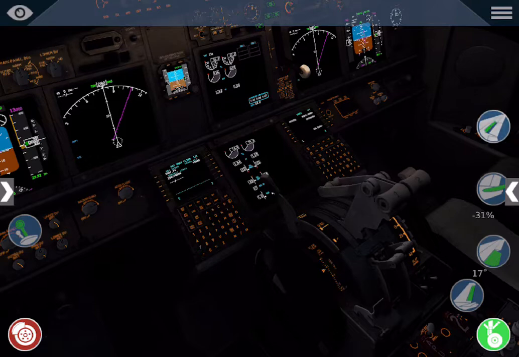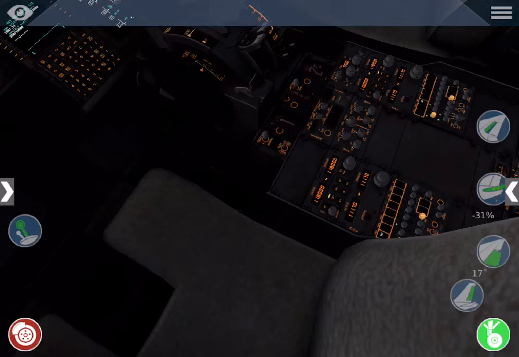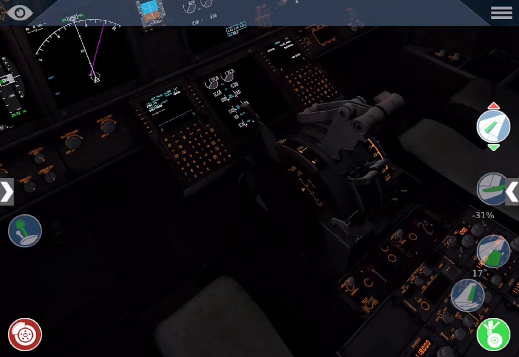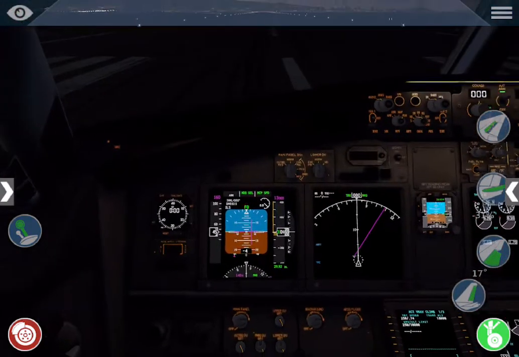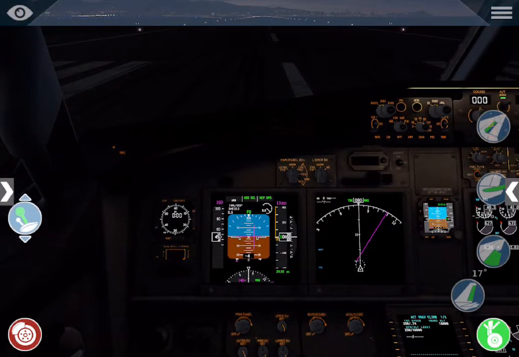Takeoff flaps not set, spoilers expanded, trim not in green range, parking brake on. Trailing edge flaps, uncommanded motion, leading edge devices, speed brake levers not in the down position. Yep, speed brake lever wasn't down all the way. So let's try that again.